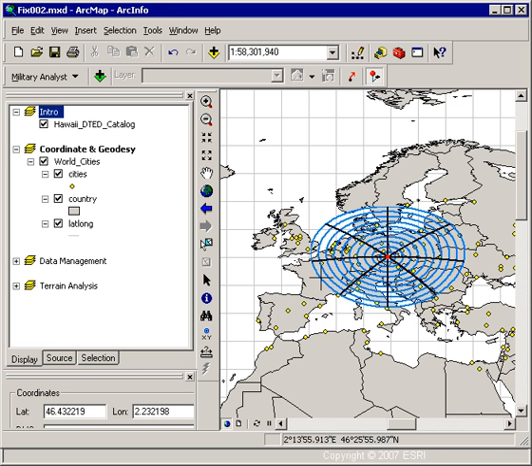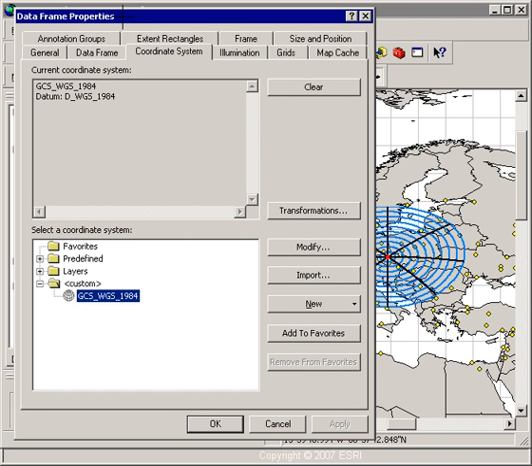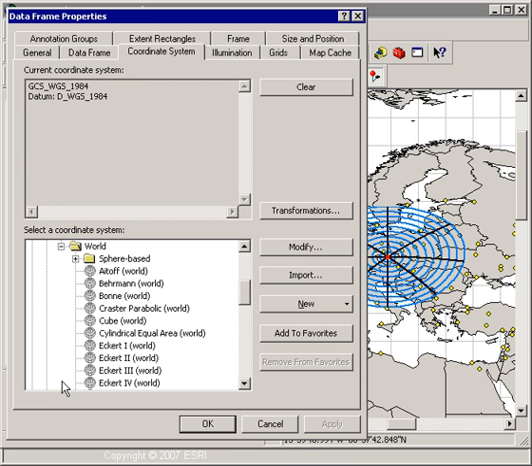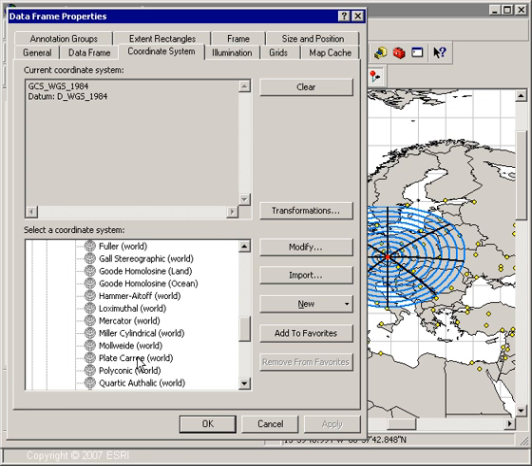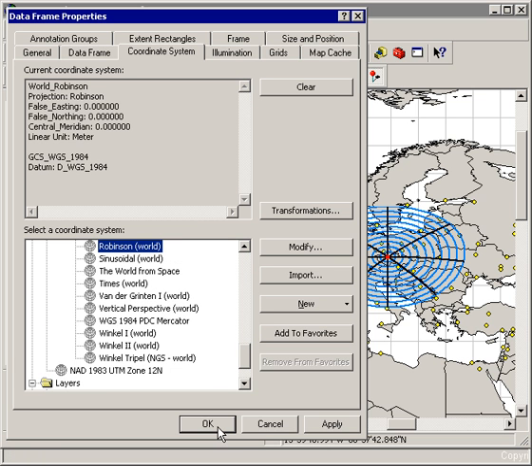It's important to note here that each of the points along these rings are the exact same distance from the center point, even though the shape of it is not an exact circle. And that will be true no matter what coordinate system I change to in my map display. Right now, I'm in Geographic WGS84. Let's change my coordinate system to a projected coordinate system. Let's actually go to world and we'll use a Robinson projection. There it is. And we'll say OK.